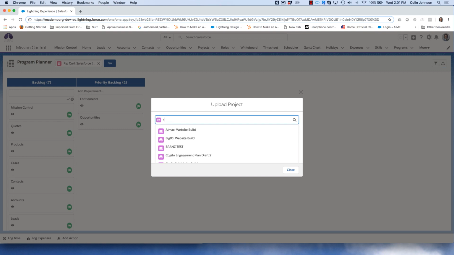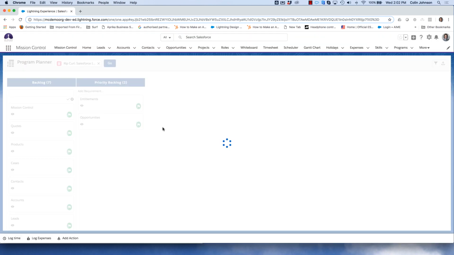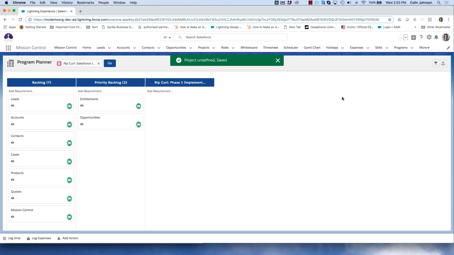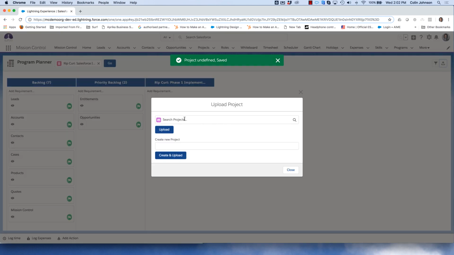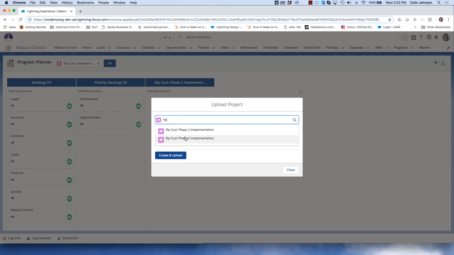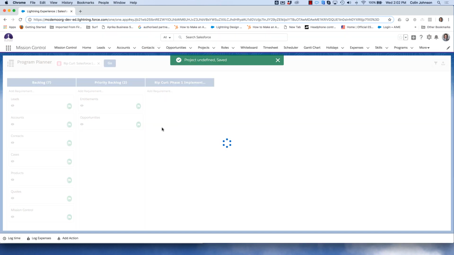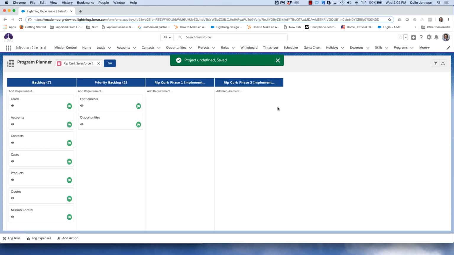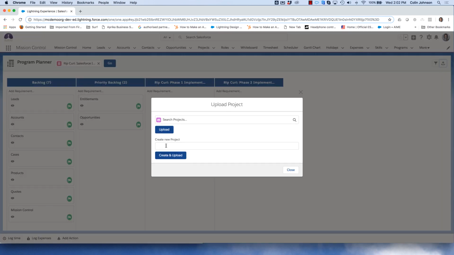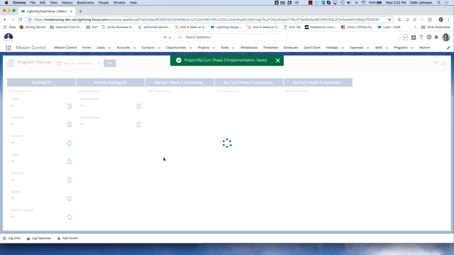What I'm going to do first of all is grab some existing projects that I've already created, and I'm going to load those into the program planner. Now, let's say I haven't already created my project. I'm going to create a brand new one from here as well. So if I say, okay, I need a phase 3 implementation project as well, that will give me the ability to quickly create and associate that new project to this program.